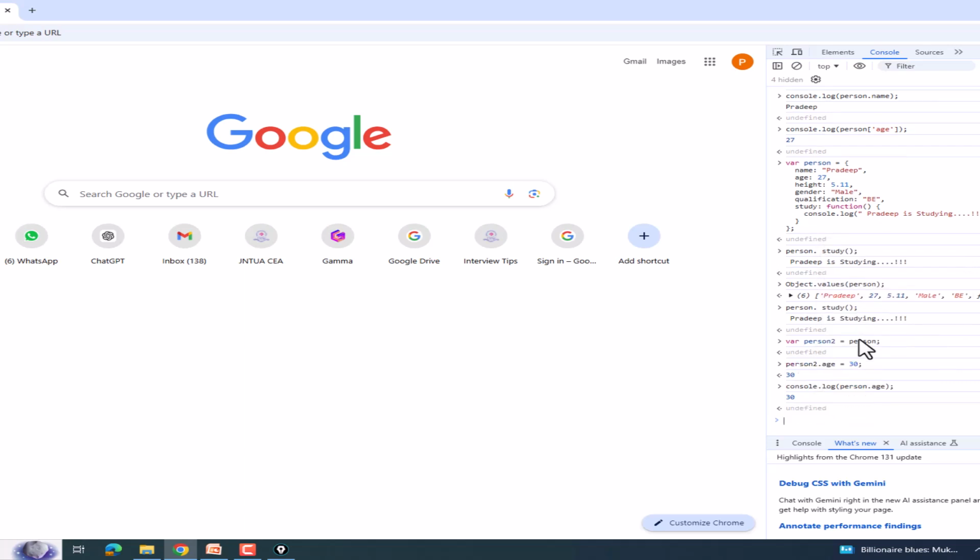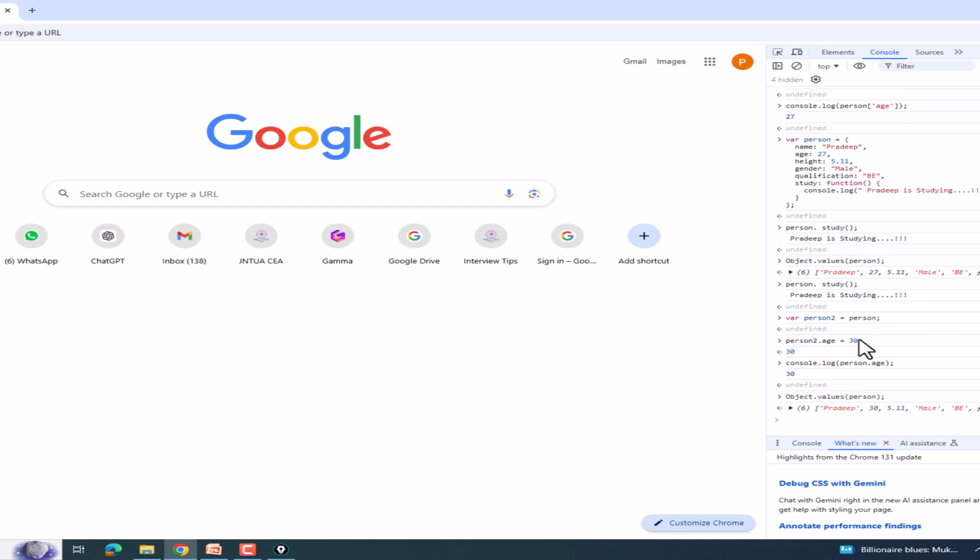Now previously we wanted to get the attributes, so Object.values of person. What has happened? The person data has also been modified. Previously it was 27, 5.11 and so on, but now it has been changed to Pradeep followed by 30. So for that purpose you need to take care.